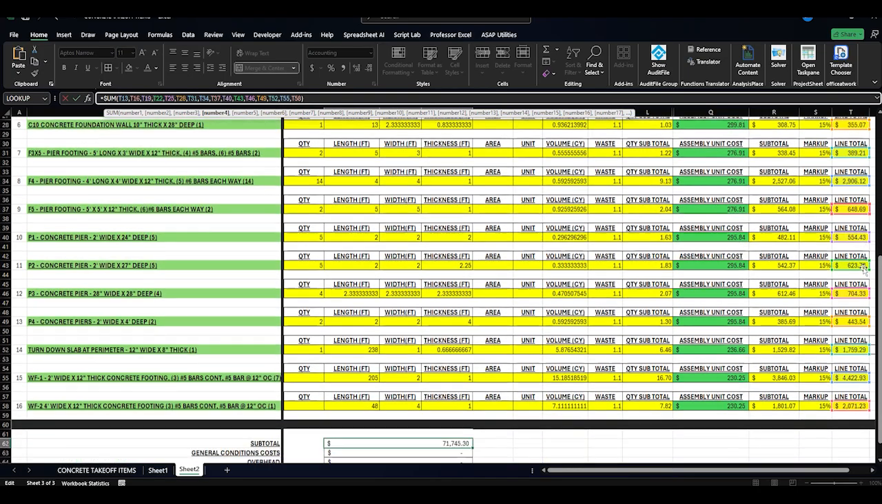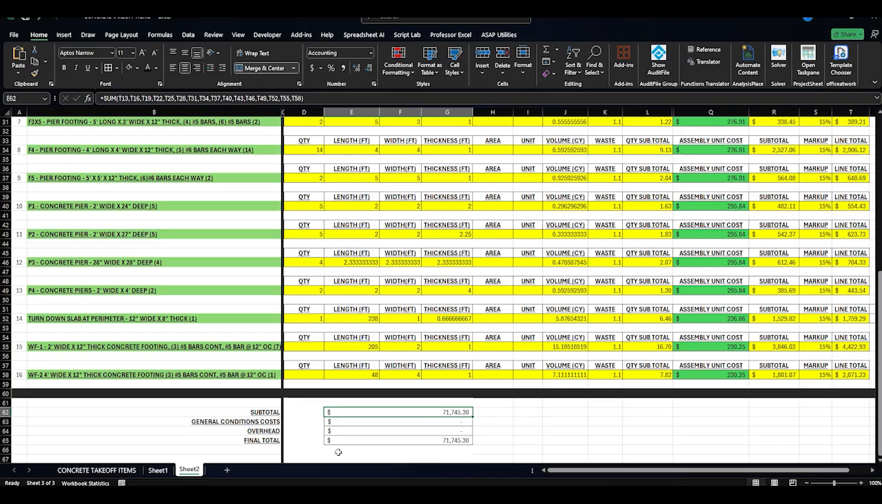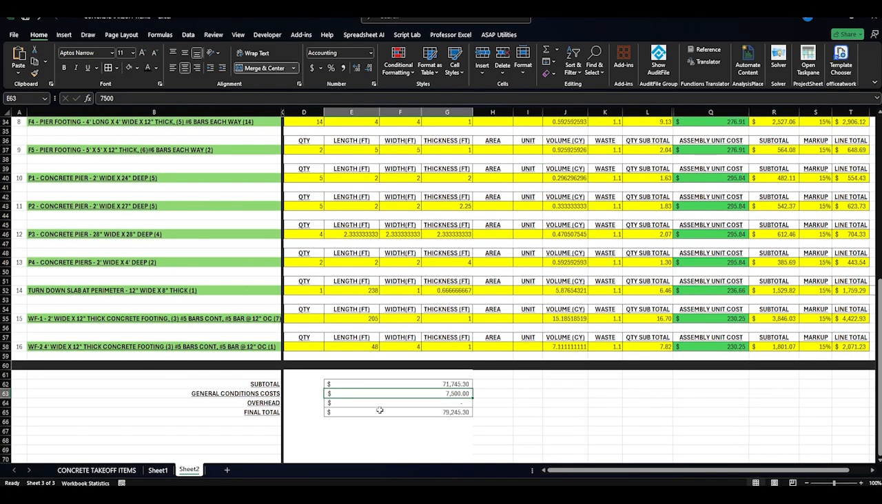We've got all of our line items entered and totaled out individually. You'll notice I added a subtotal at the bottom. This cell simply contains a function that adds up all of the individual line item totals from the far right column and returns the sum.